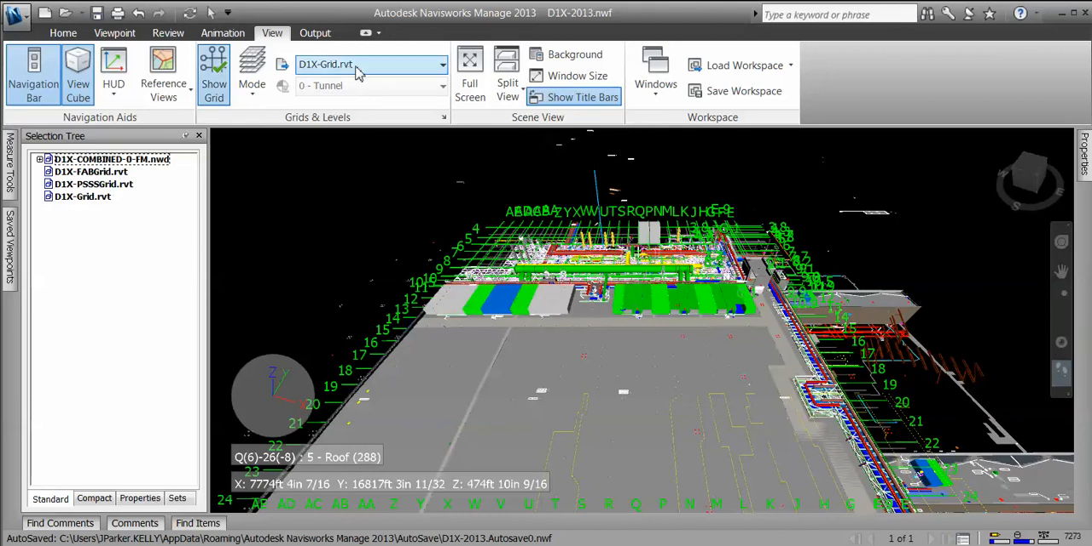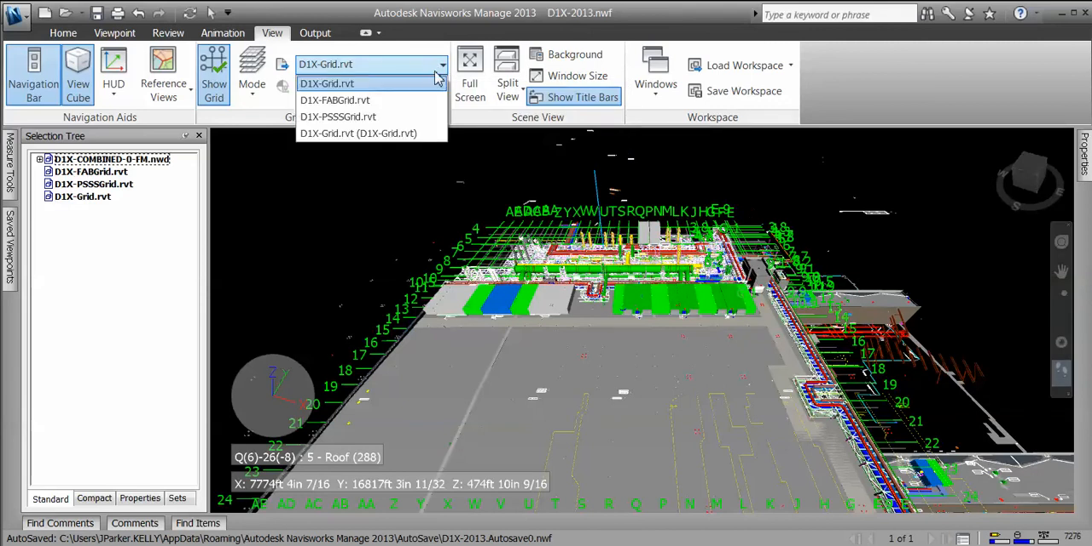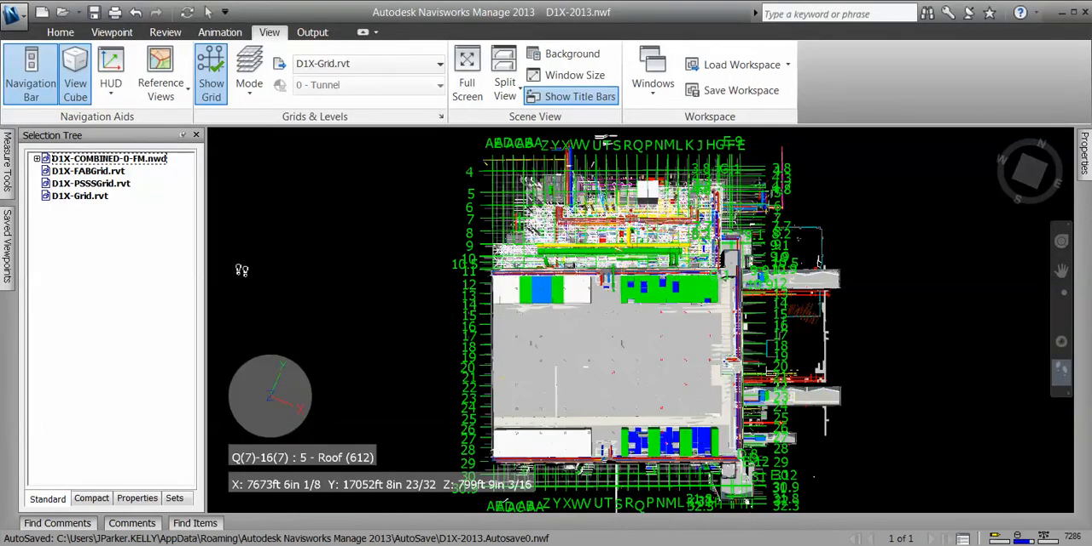There's a grids and levels section here. The first drop down controls what grid you're actually using. So spinning the model over to a plan view, we can see an overview of what the system looks like now. You'll notice that these grids are actually interactive. You can hover over an intersection. It'll tell you where the intersection is, what level you're on, the whole nine yards.